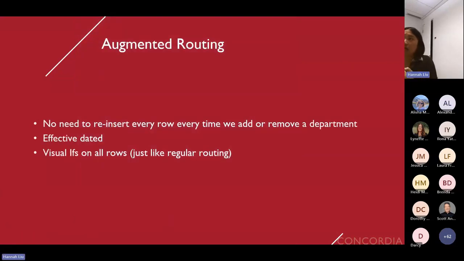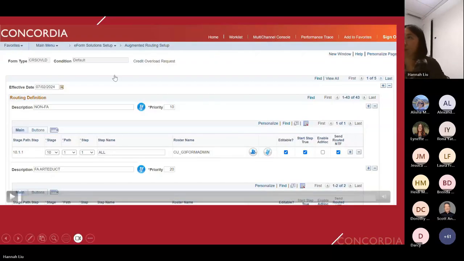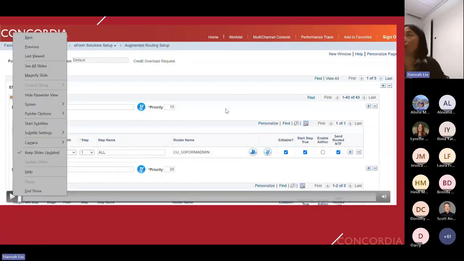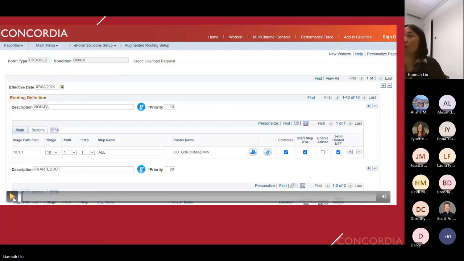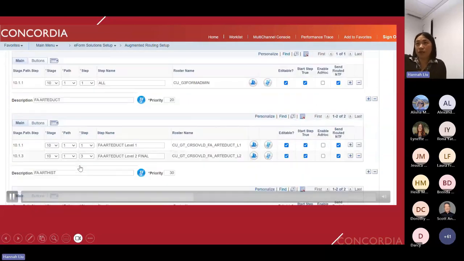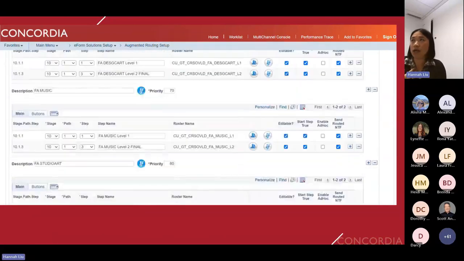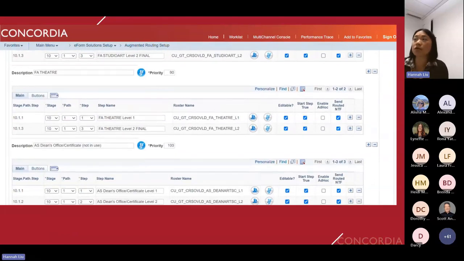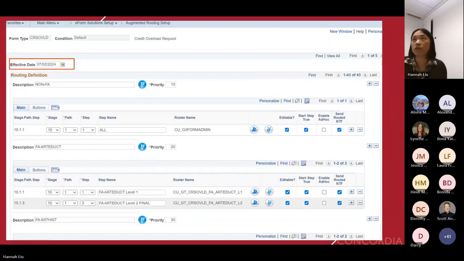It's effective dated like mentioned, and there's visual ifs on all rows, just like what we usually do. So that helps us adapt to the 4 faculties sharing the same form. So I'll just show you the look of augmented routing. Basically, you fill in every single split that you want to do. For us, it's by department, and then within each split, there's multiple levels. We started with 3, but now we've gone through a lot more, but this can handle all of that. And it's effective dated, so you know when this change takes place.